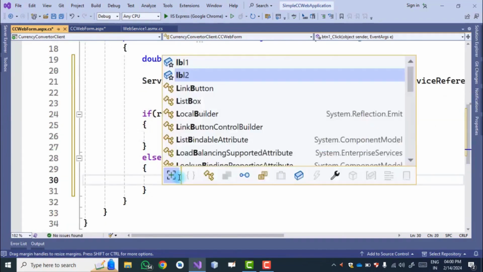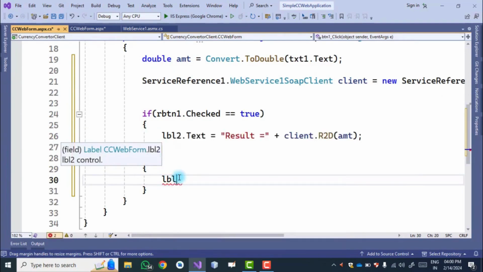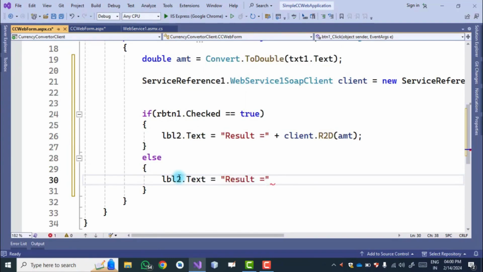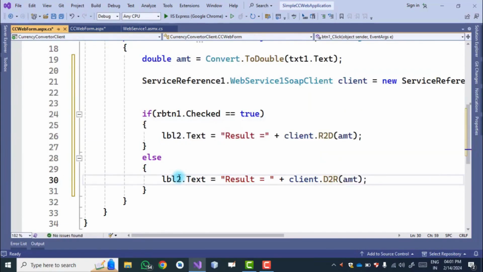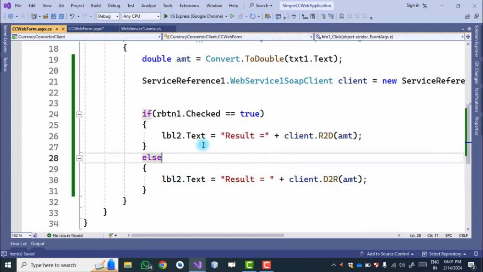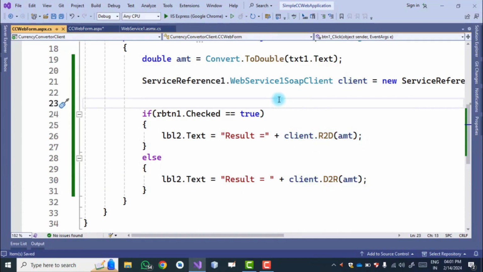In the same way, again on label 2 text we display the result as. Now this time we call the method D2R, and again AMT as a parameter. So this line will basically call the method from the server, that is, a web service from the server. So now this is just the coding part.